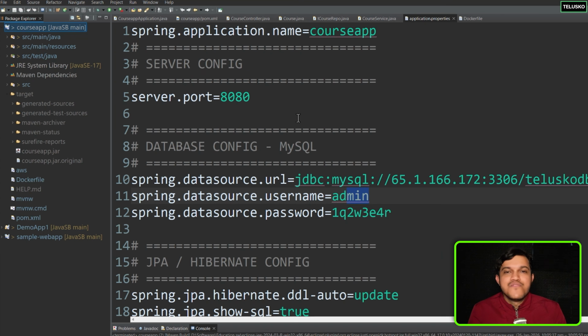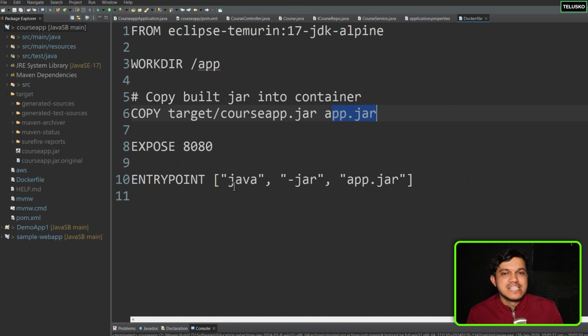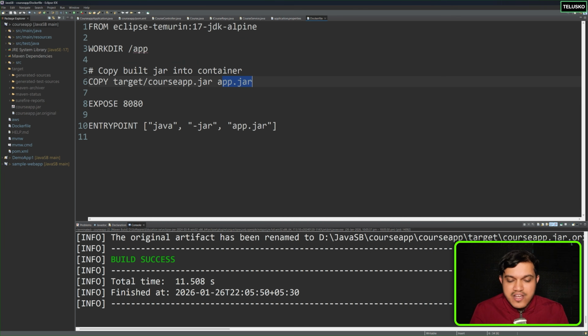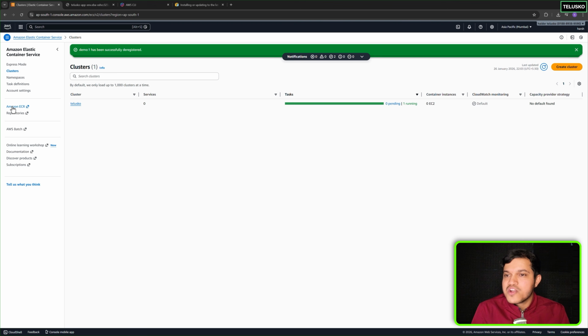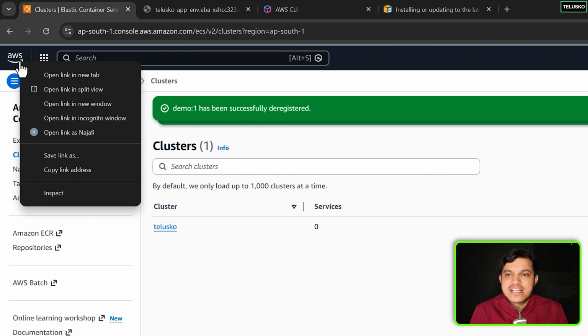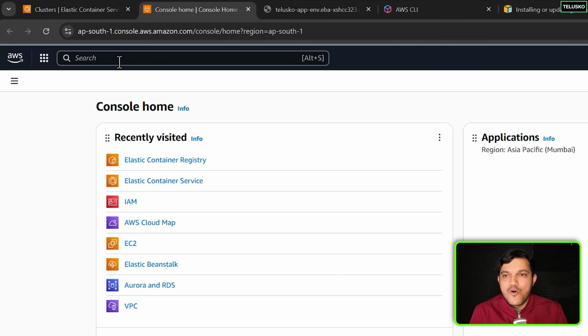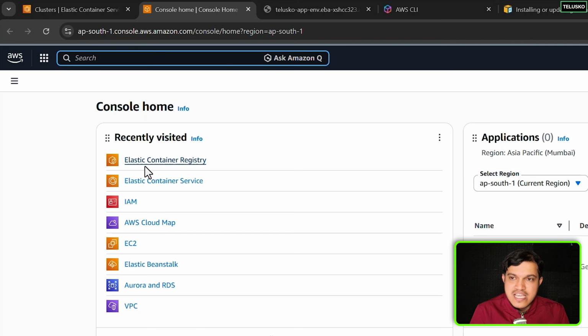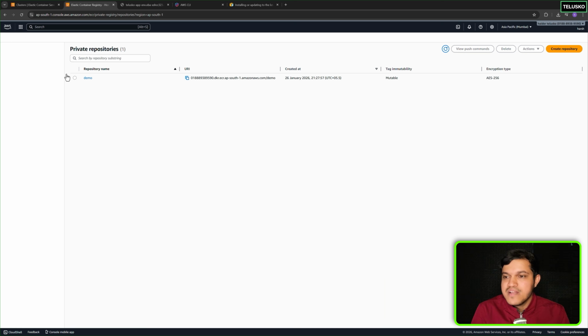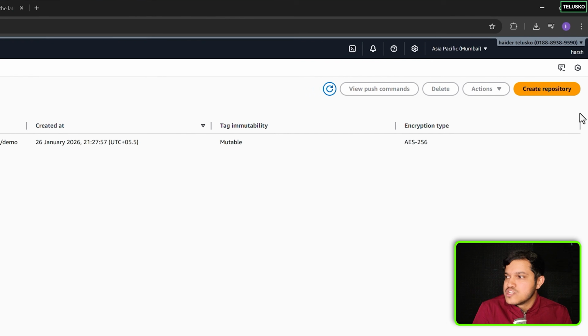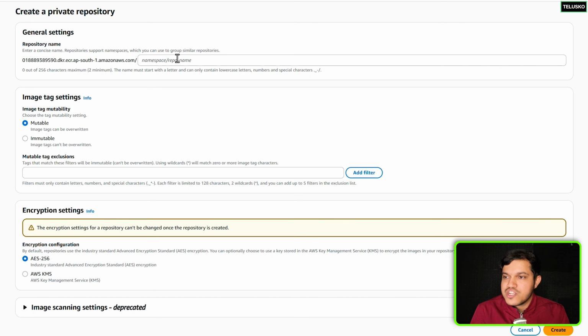Okay, now we already have a Docker file also. We may have to just create this and push it. Now how do you do that? For which, as you know, we are going to use the ECR. So I'll just do one thing. I'll right click, open that in a new tab, and here I will just search for ECR. You can see Elastic Container Registry, and I would like to just create a new repository here.